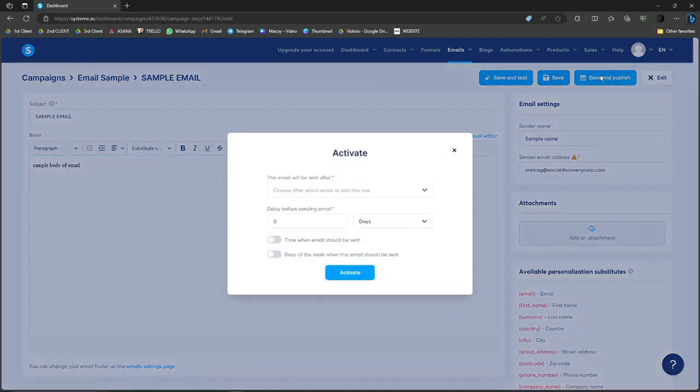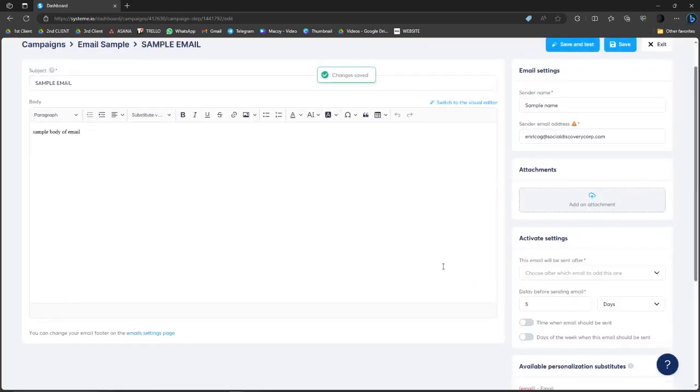Okay? So with this one, it's going to ask me how many days it will run. For example, delay before sending. Let's just say 5 days. This email will be sent after. Let's just say choose after which email to add this one. So since it's my first email, I don't need to put anything here. So time when email should be sent. This is going to be the one. Click on activate, and that's good to go. I just created an email campaign.